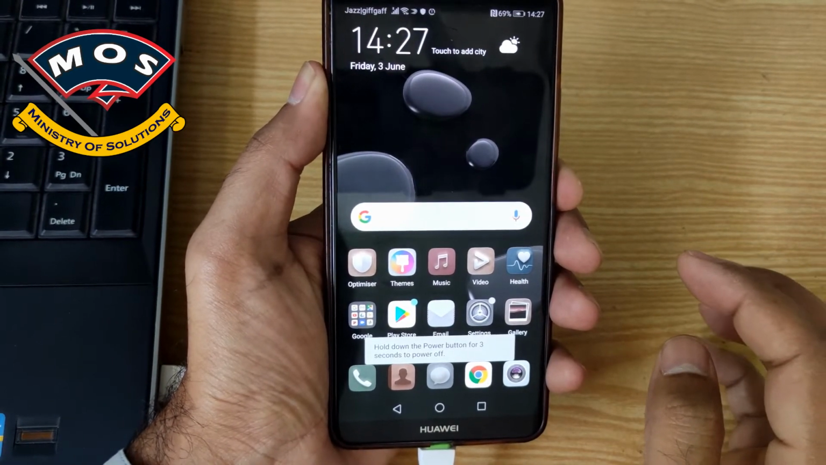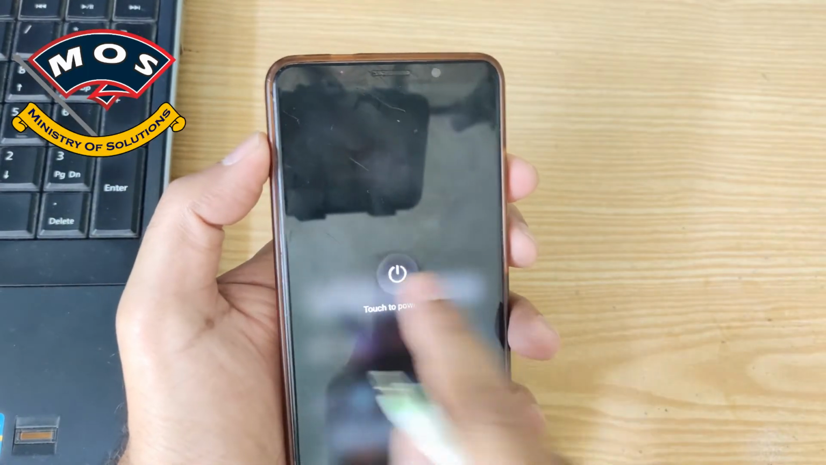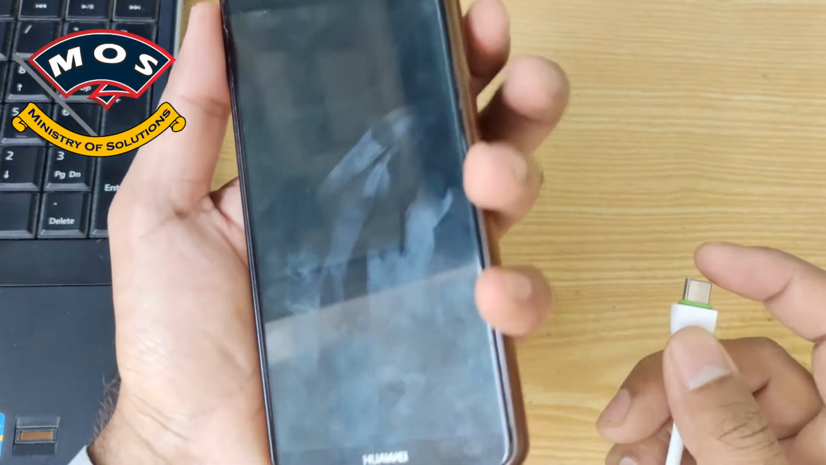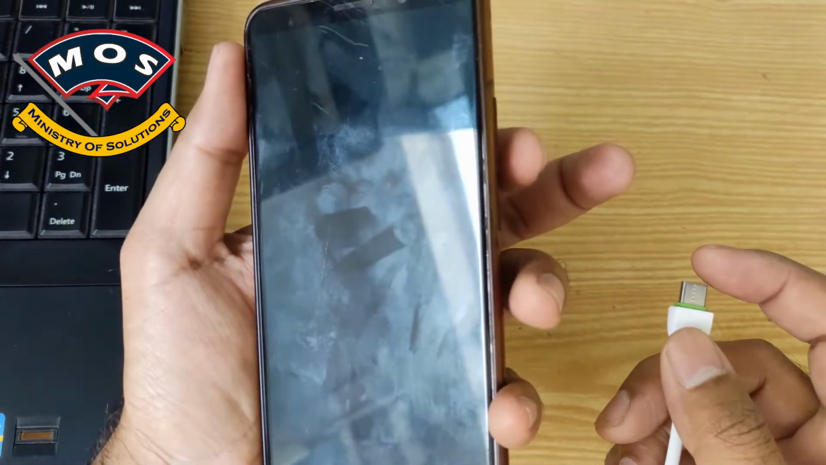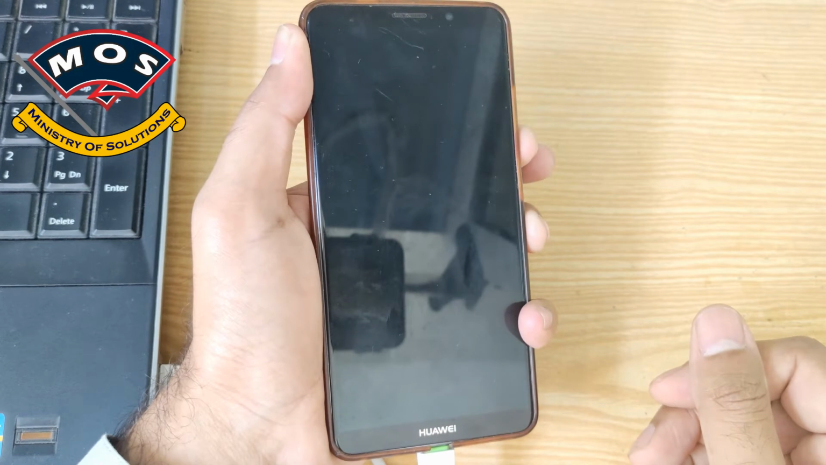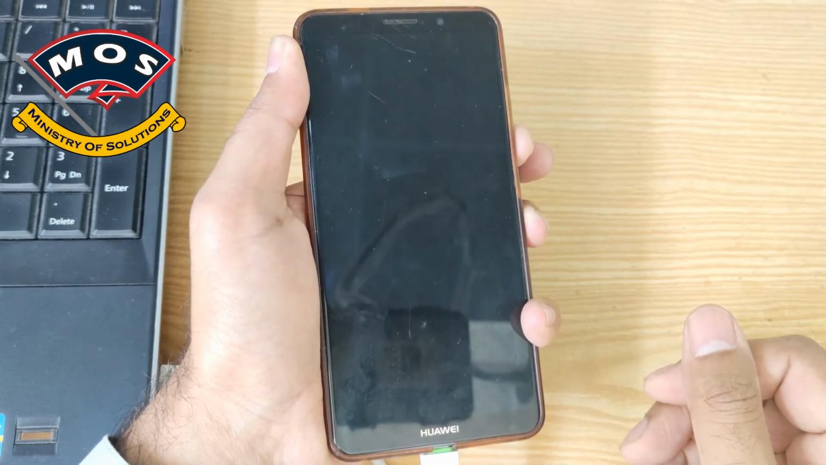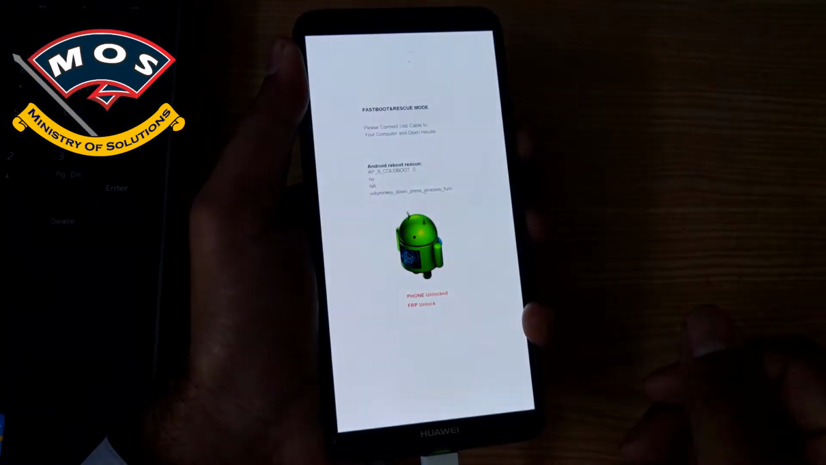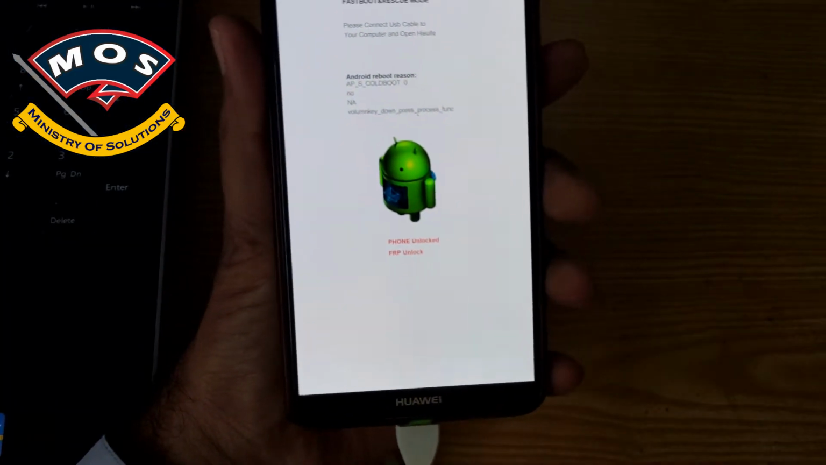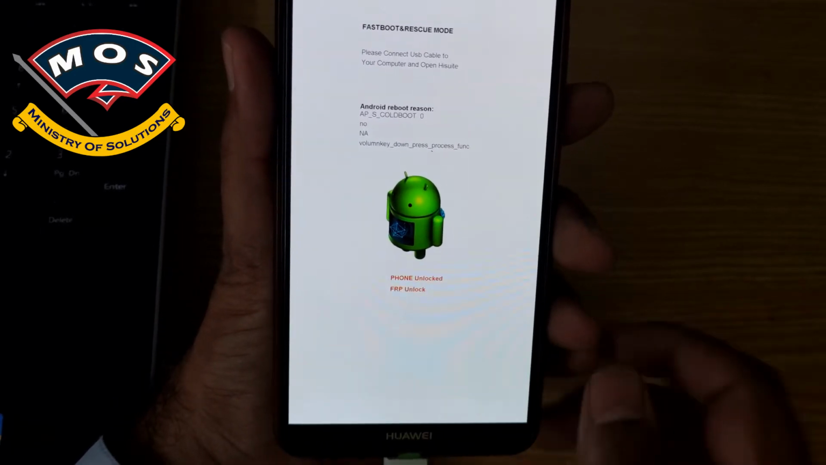Okay, we will disconnect the phone and power off the phone, and again you need to connect in fastboot mode. Hold volume down and insert the cable. Keep holding the volume down key, and once fastboot mode appears, you can leave the button. And now we will move to the computer. You can see the phone is unlocked, which means the bootloader is unlocked.